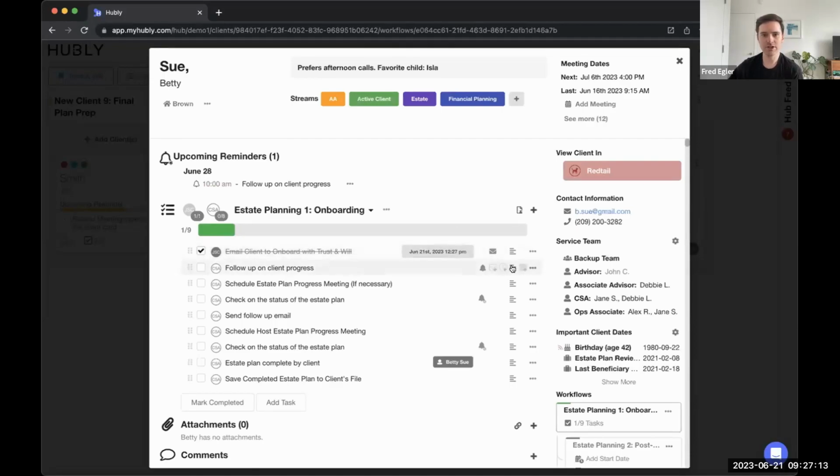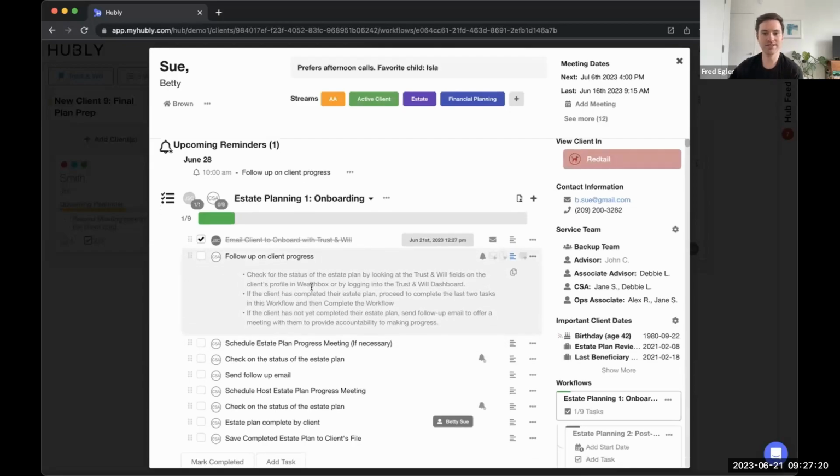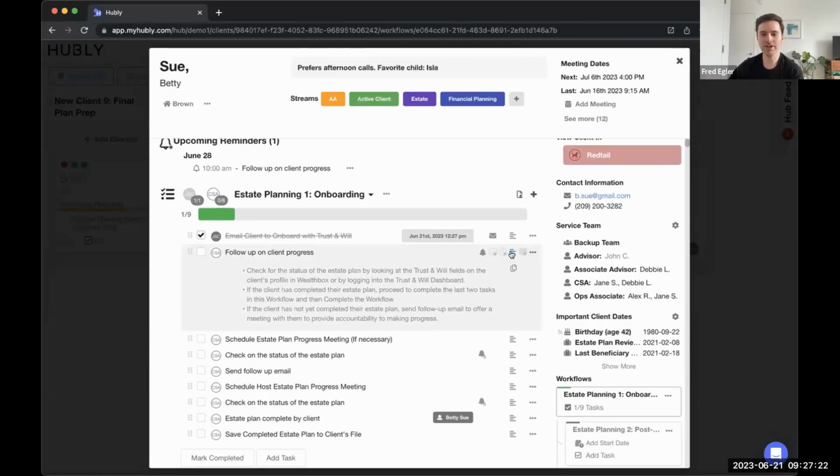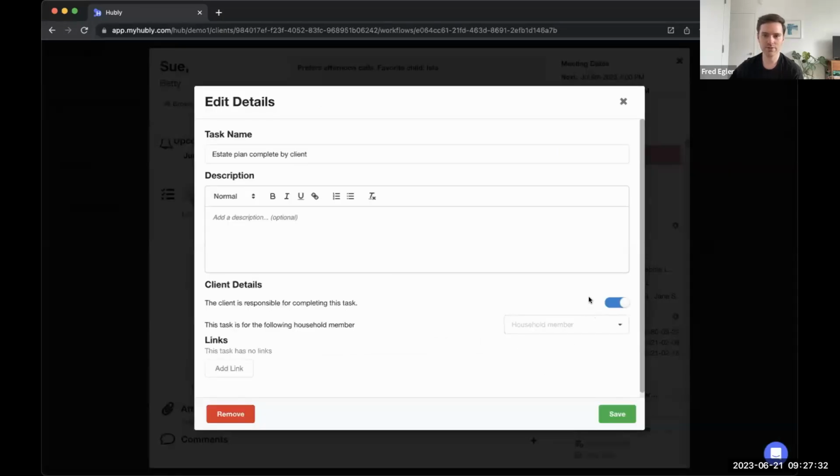And you can see for each one of these tasks, there's even more information that we've created, with details related to how to get started and check on the status of Trust and Will in the advisor dashboard, all the way down here to a task where the client is responsible. If you click edit task details and go into the details, you can see that we've toggled this to be a task that a client is specifically responsible for. So there's a lot of customization you can do in these templates that have been curated by Trust and Will and Hubly.